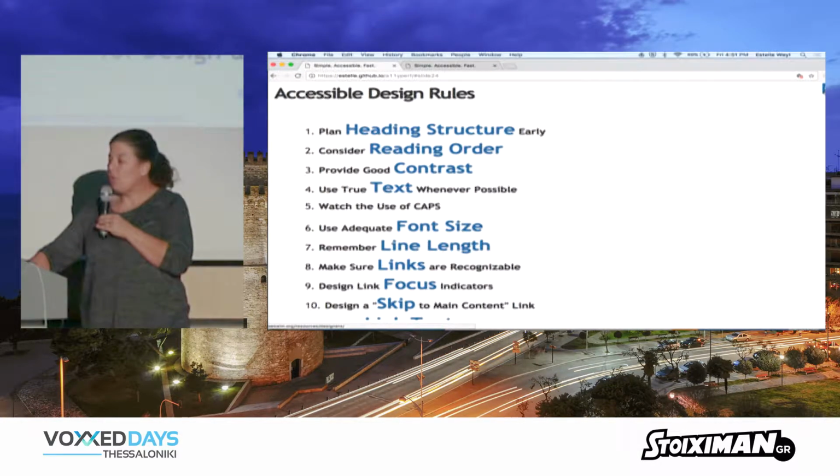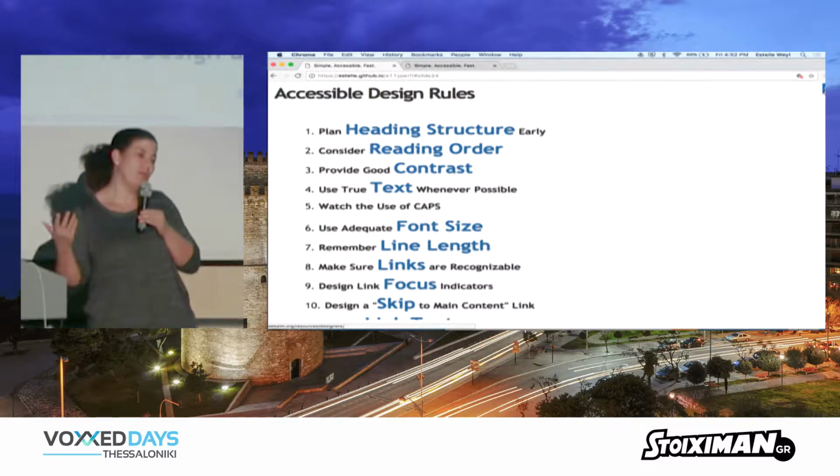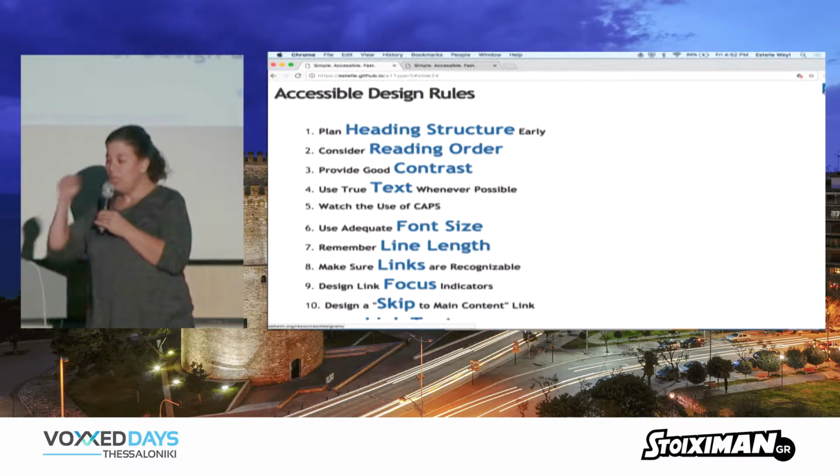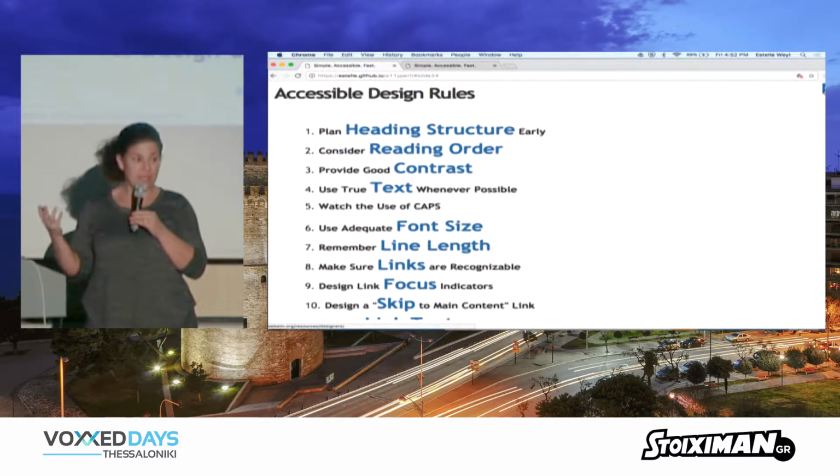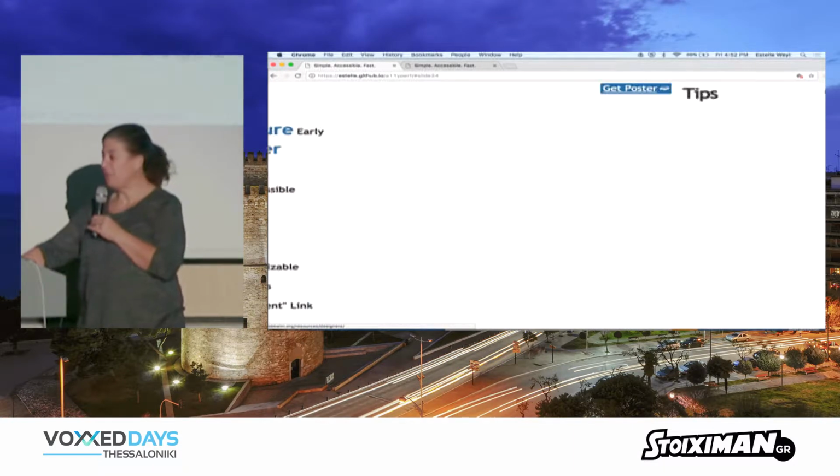Right up here in the corner, there's a link to a cool little poster that you can print up and put on your desk, which actually gives 14 tips, design rule tips. So I recommend downloading that.